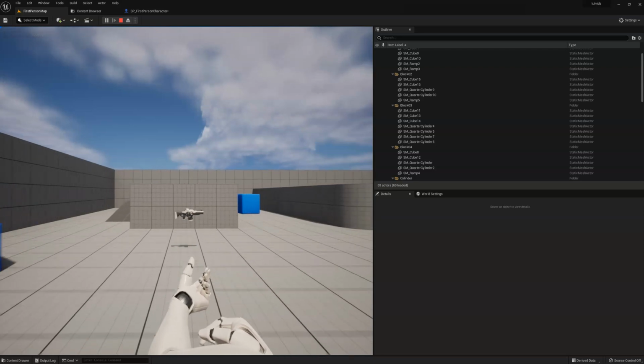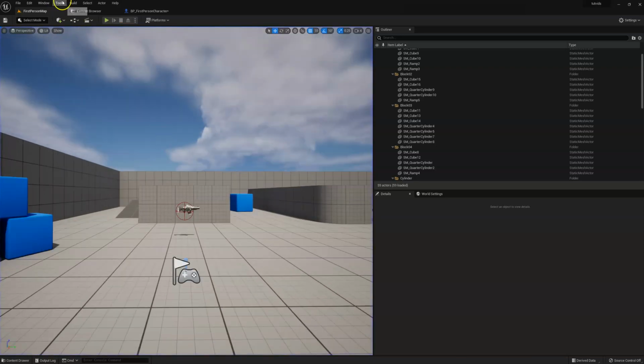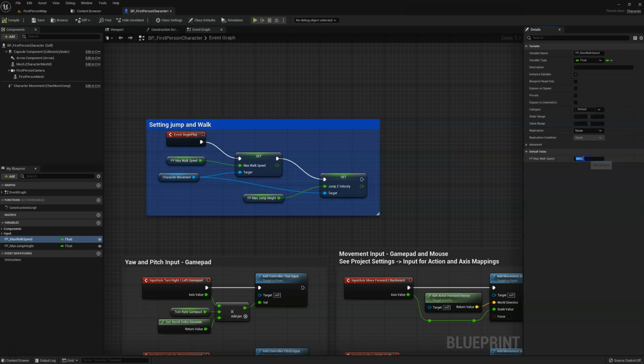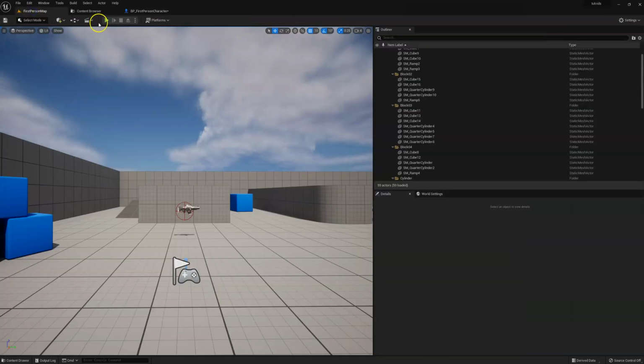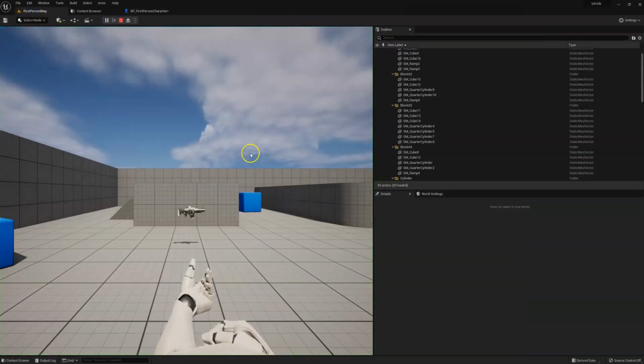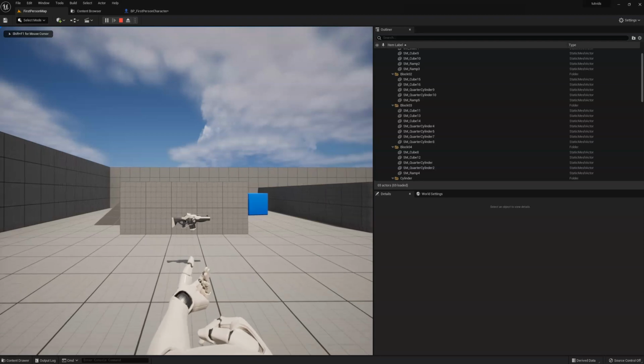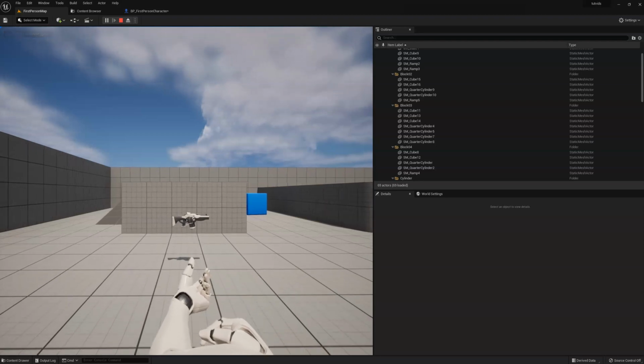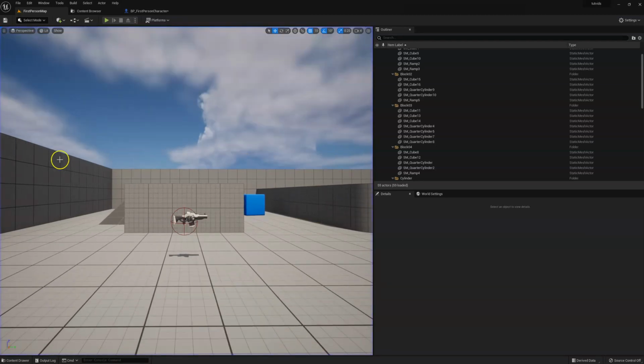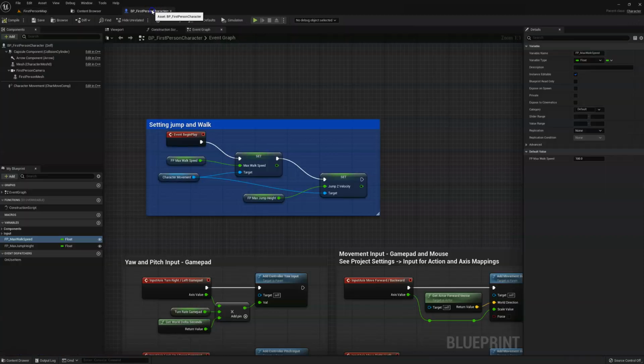Alright, so there's my speed now. And then we'll change it to 100. Compile it, play it. And it's way slower. So there we are. I'm going to go ahead and go back and set it to 500 again. And we are good to go. Save it.